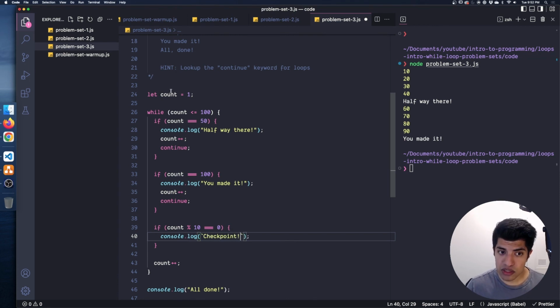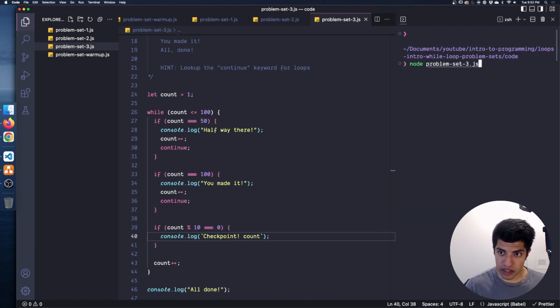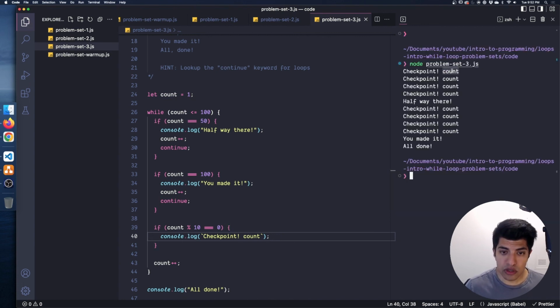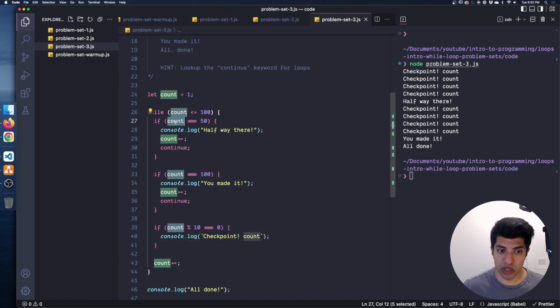However, I want to put this variable inside the string. I can't do this. I can't just say count, right? Because if I do this, what'll happen is I'll get this, right? I'll get literally the word count printed out, which is not what we want. We want the variable count printed out.